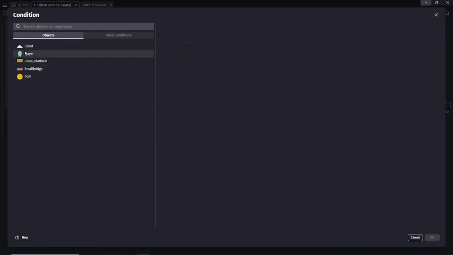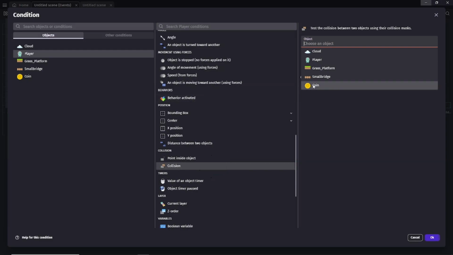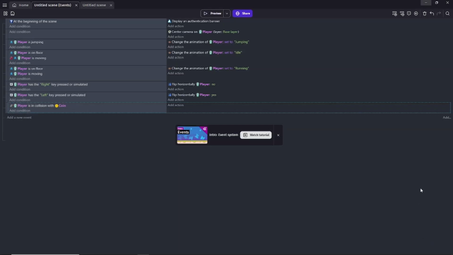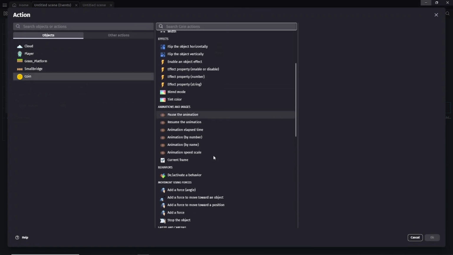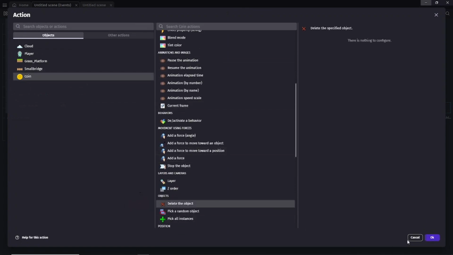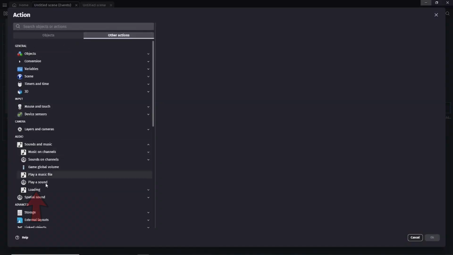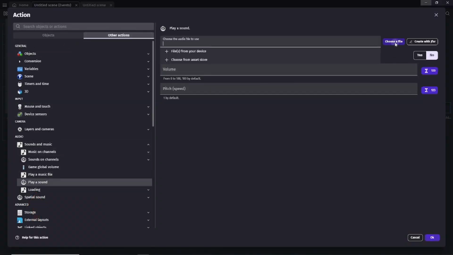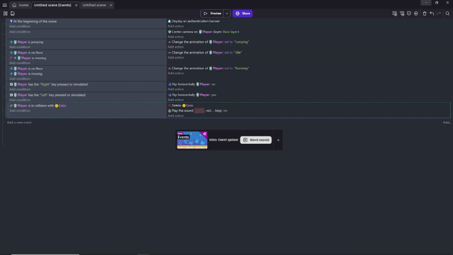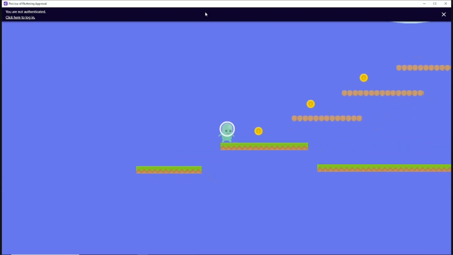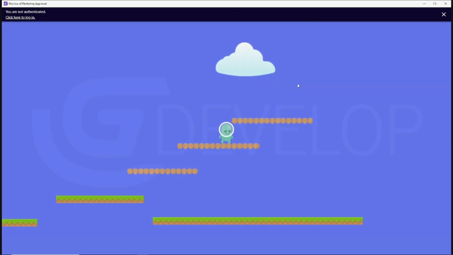Now we create a new event, add a collision condition to the event that checks if the player object has collided with the coin object. Add a delete an object action to the event and configure the action to delete the coin object. Add a play sound action to the event that plays a sound effect when the player collects a coin. You can use the coin.wave asset for the sound effect. If you now preview the game, colliding with the coin deletes the coin and then plays a sound.